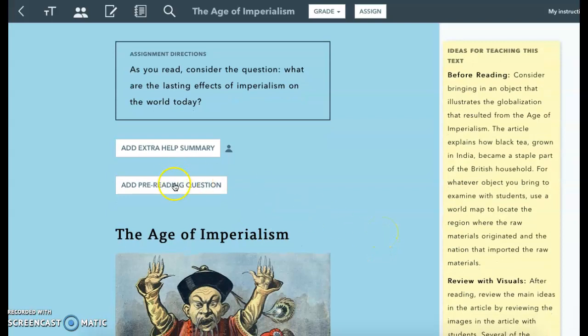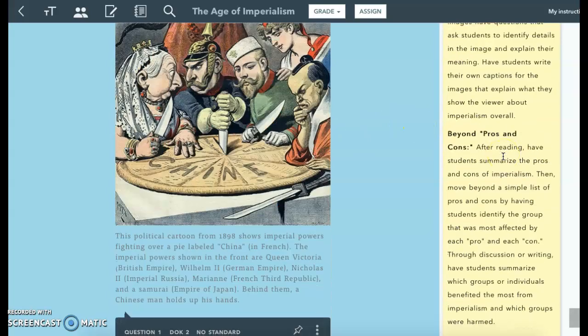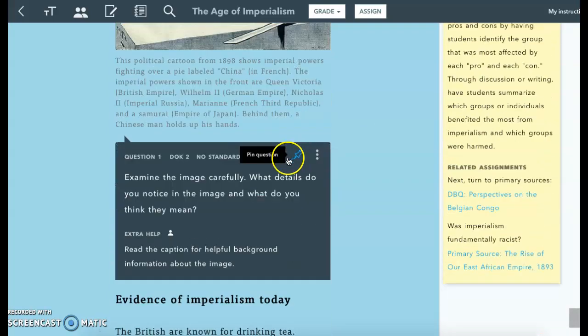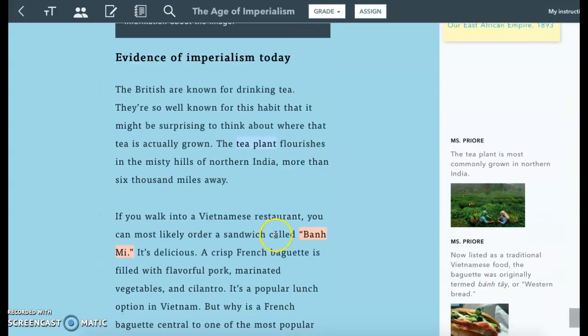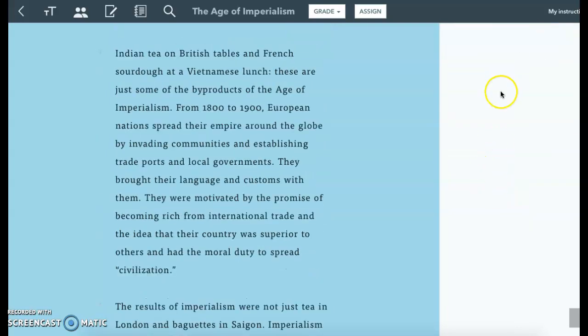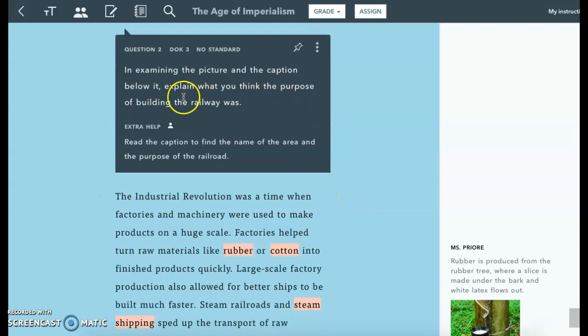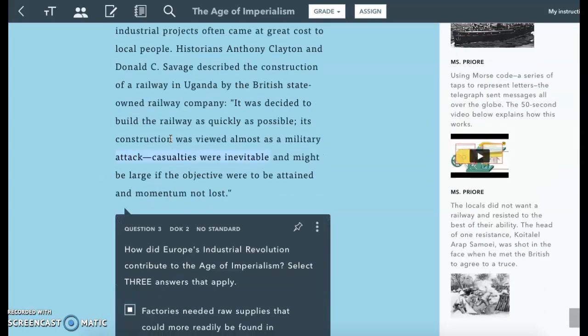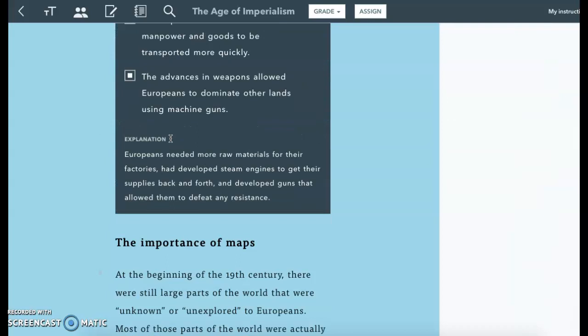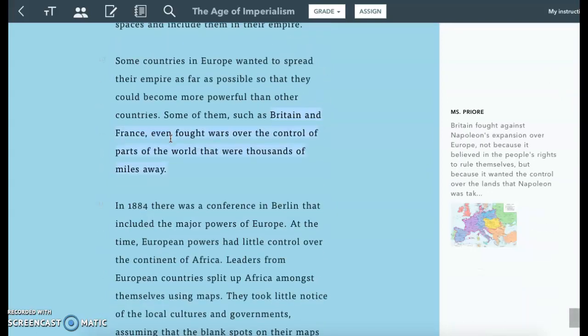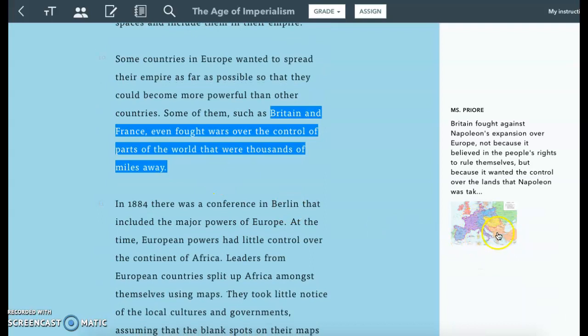You can add pre-reading questions, a summary for students if they need a jumpstart. We've got background knowledge building, lots of images, rich questions built in, and of course you can add your own questions as well. We have resources to support vocabulary in the comments bar. And like I said, we have open-ended questions. We have multiple choice questions. You can add a poll to gauge student opinions or understanding. We've got map support, etc.